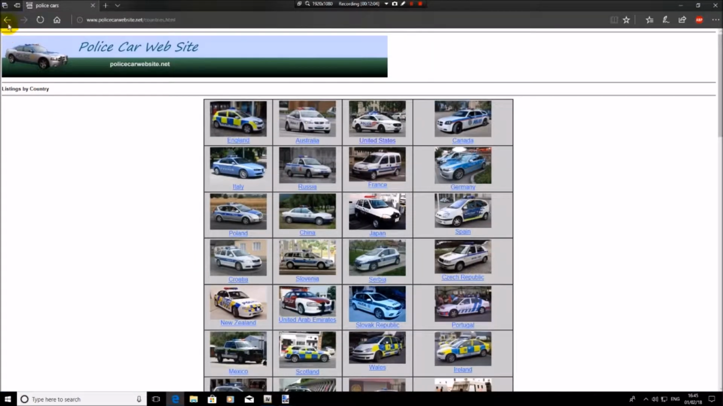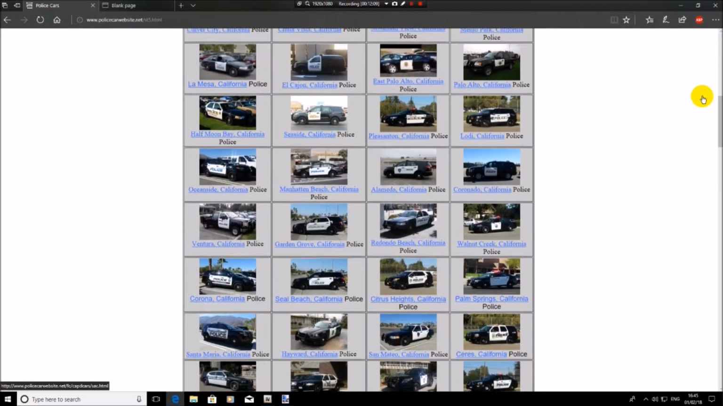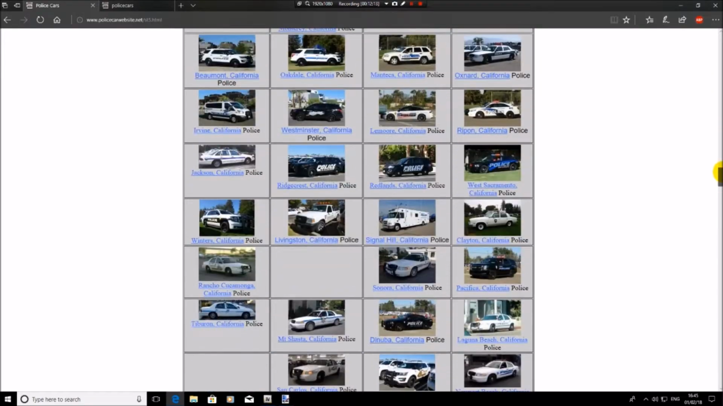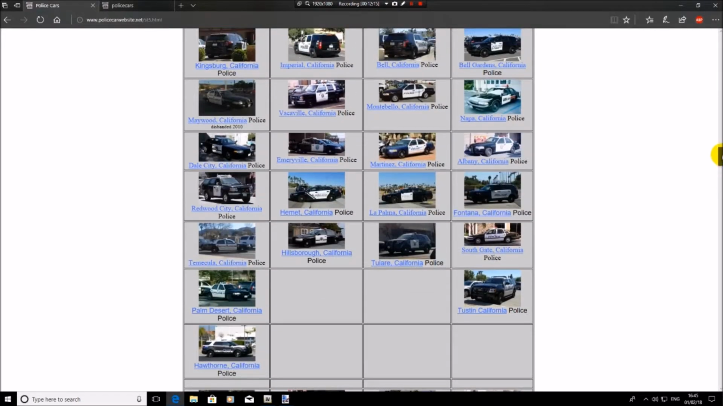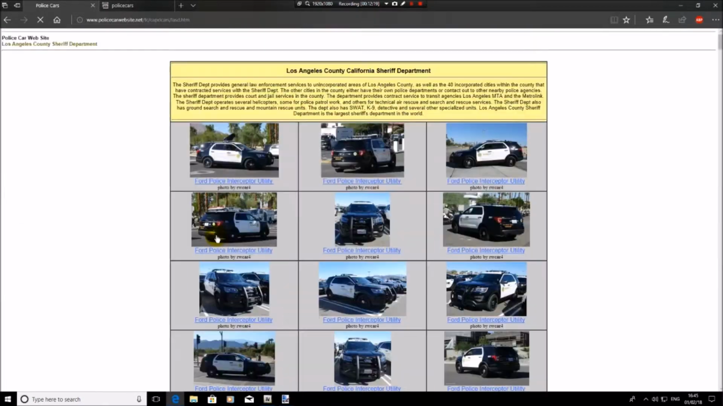Let's find our car again. California. Didn't know California had so many places to have police vehicles. Sheriff, this is County Sheriff.